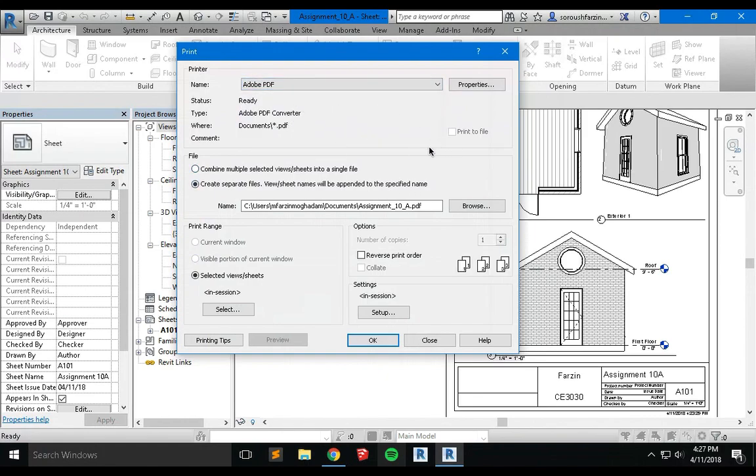And when I set that up as Adobe PDF, in this section I have two different options. One option is that I actually create a separate file for any view or sheet that I want to print. The other option that I usually use when I have multiple sheets is that I combine them into a single file.